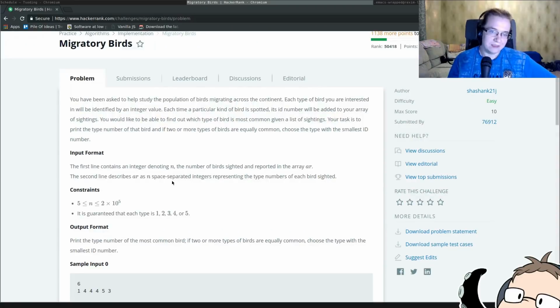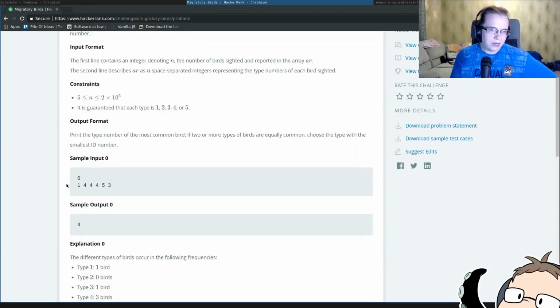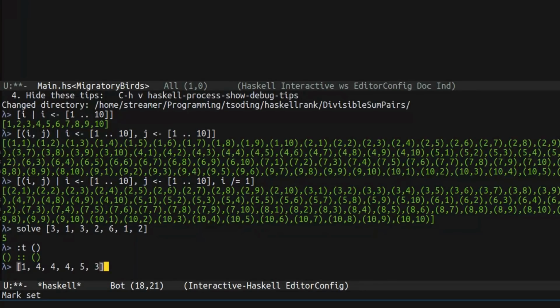So, okay, the first line contains an integer and the second line contains the numbers, the sightings, the IDs of the birds. So let's grab the data and let's play a little bit with it. The first thing I would do, I would probably sort the data. We don't really have sort by default. We have to include module Data.List.